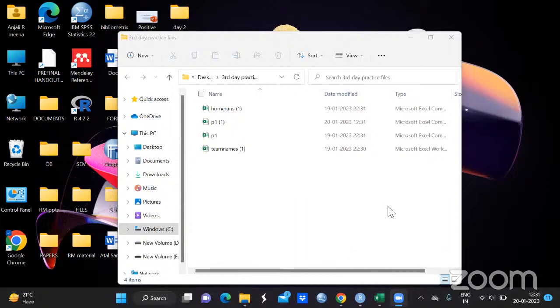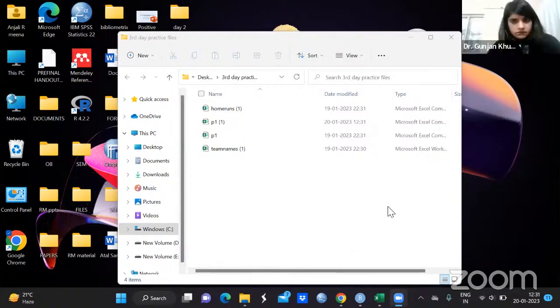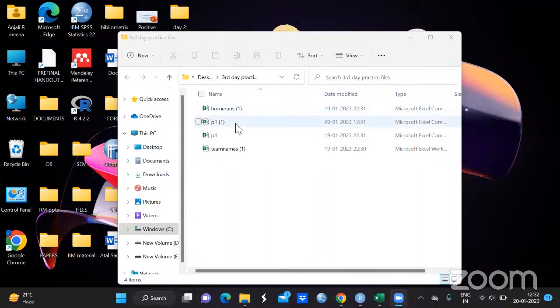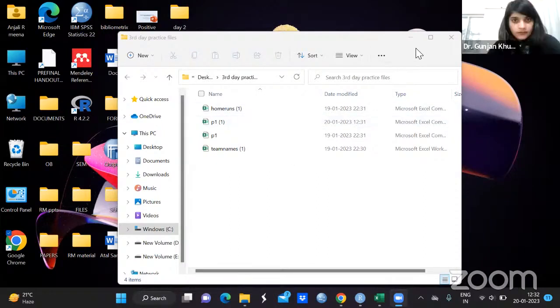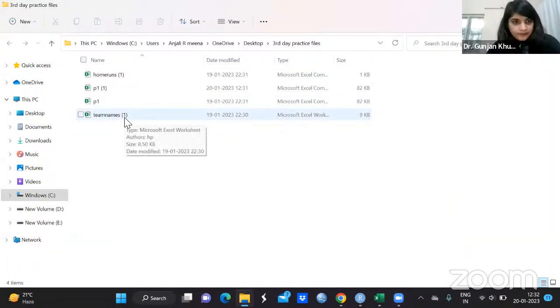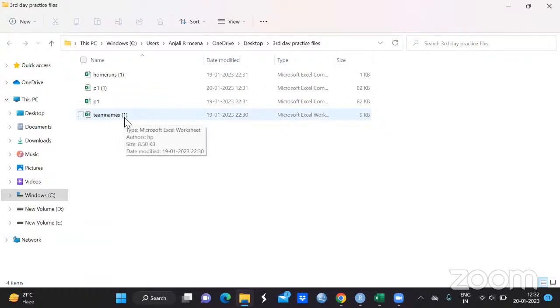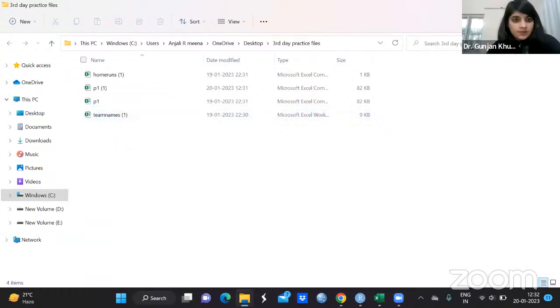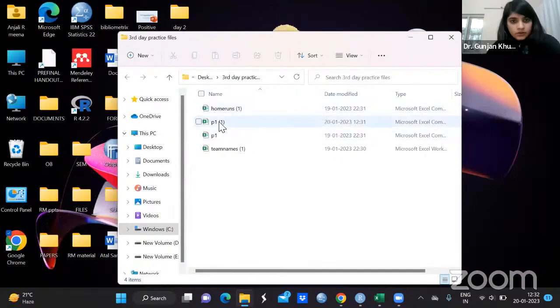Look on the desktop, it is third day practice, right? In which you have saved the folder. So similarly, you have to change the file path. You getting me? You can see on the desktop, your folder is third day practice. So same thing you have to give in the file path. Okay, please do that. Click on P1. This P1 you have to open, right? So just click on P1.